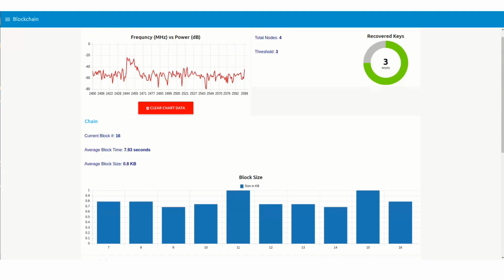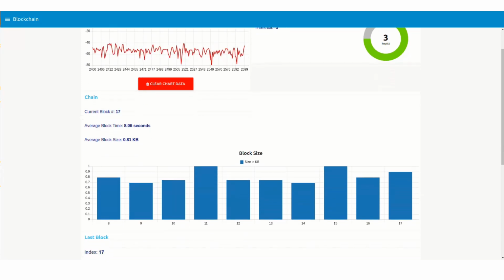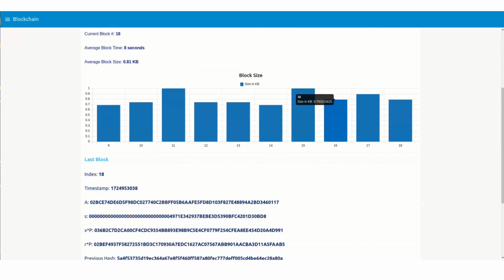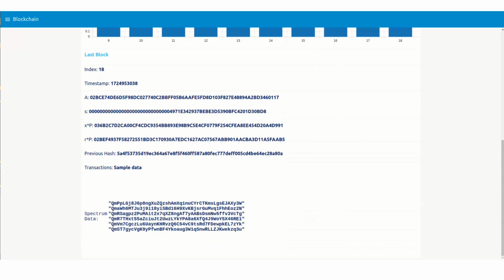Here in our dashboard you can see the data of the local chain. You can see the current block number, average block time and average block size. Also you can see the size of each block against its index. You can also see the detail of the last block. We have the timestamp and all the other proofs that were used in the zero knowledge. We have not included a transaction set in our network. Also you can see the spectrum data here as well.